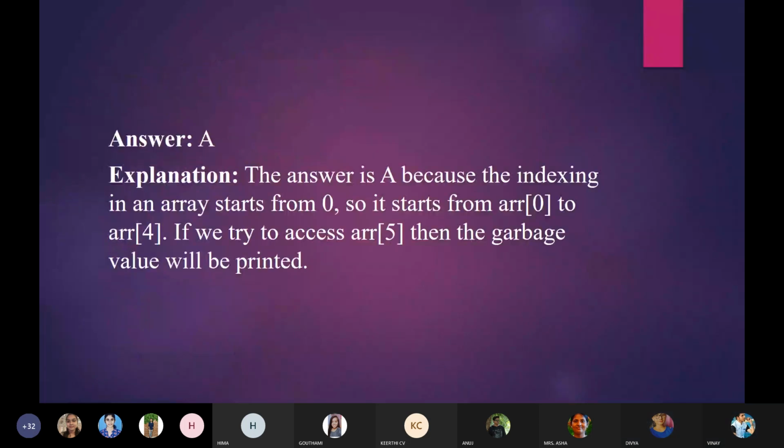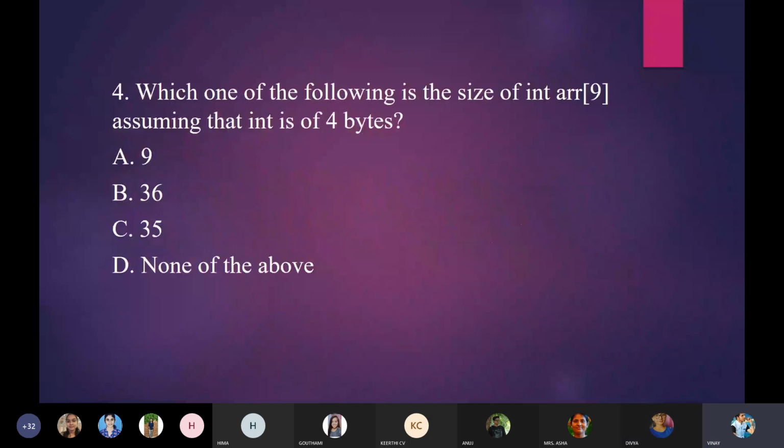Okay. Next slide. The fourth question is: which one of the following is the size of int array[9], assuming that int is of 4 bytes? Here they have given the four options: A, 9; B, 36; C, 35; and D, none of the above. Any guesses? What is the answer?